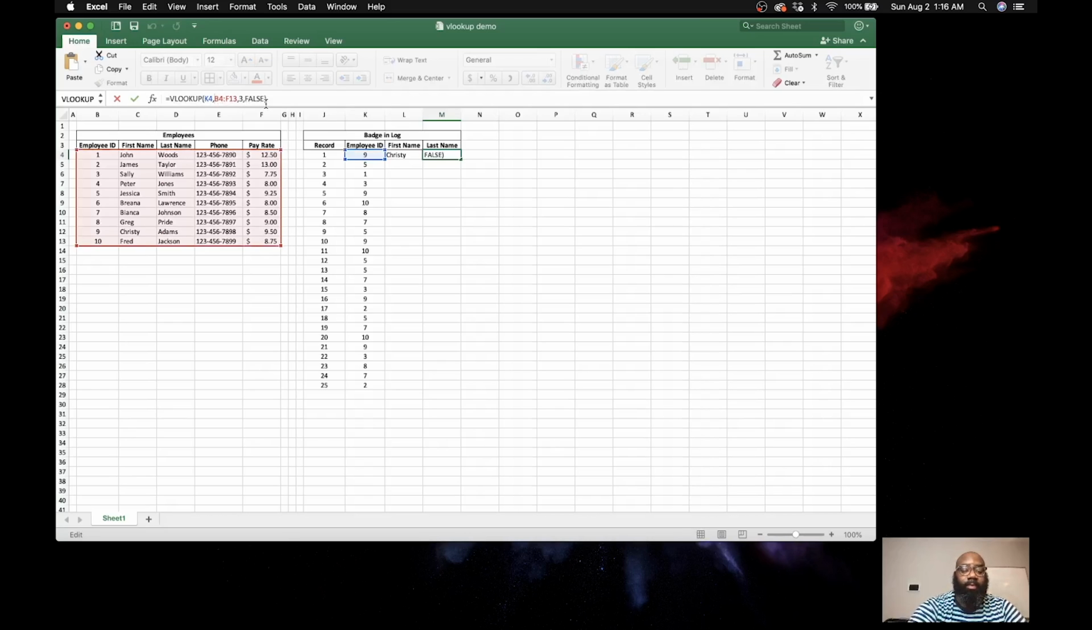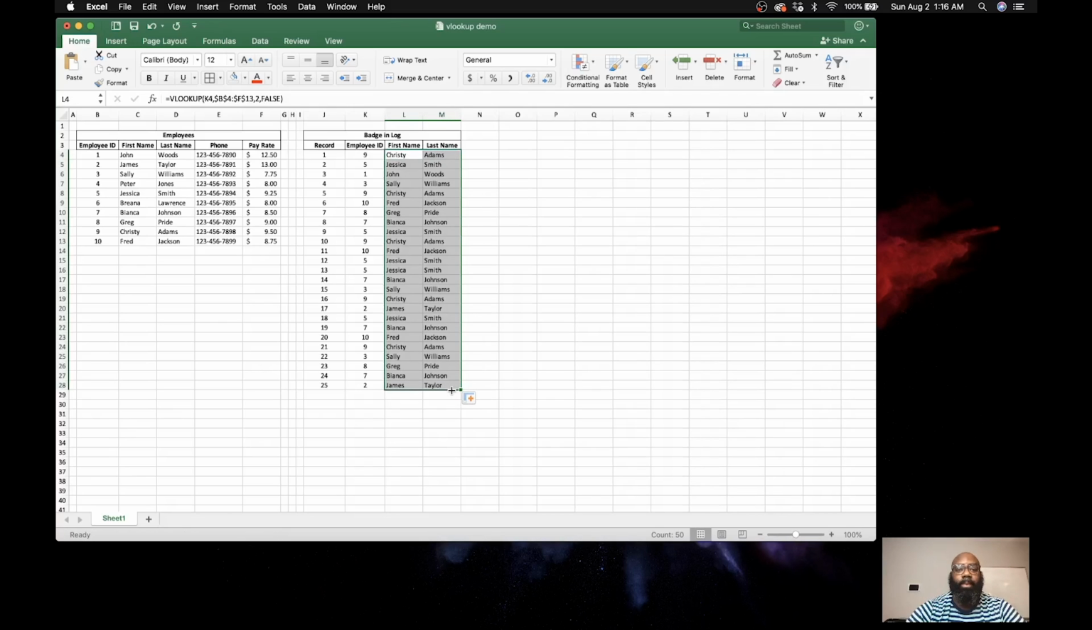The $ before the column just says stay in that same column. The $ before the row number says the same thing. Let's go there. All right, so now we have it. Now I can just copy it down. It's good to do things like that, make little mistakes. All right, there you have it.